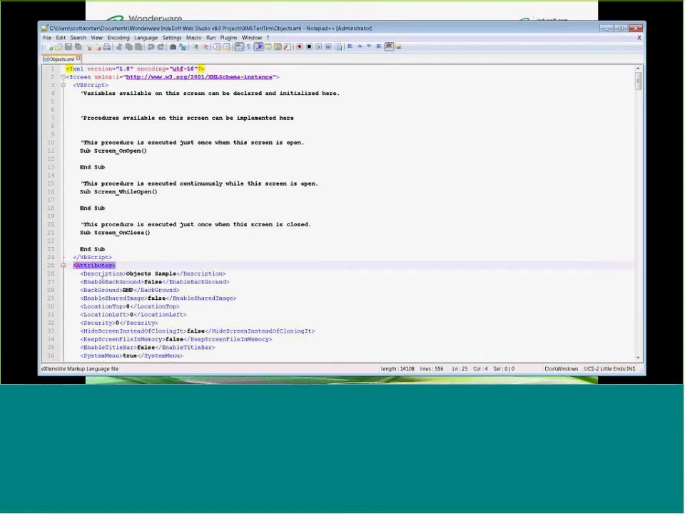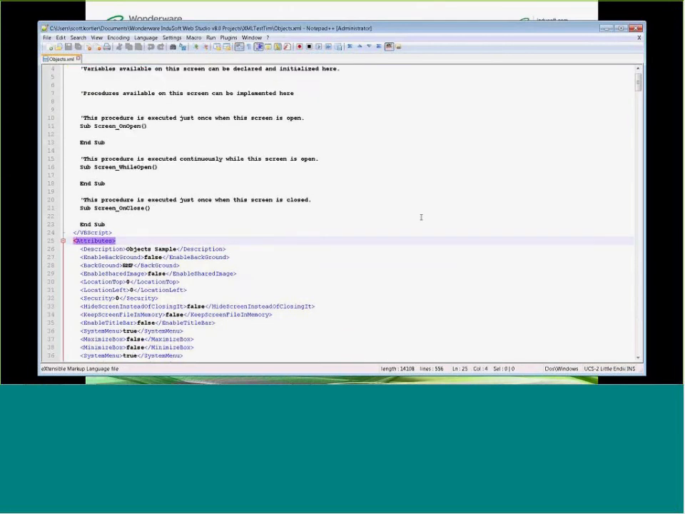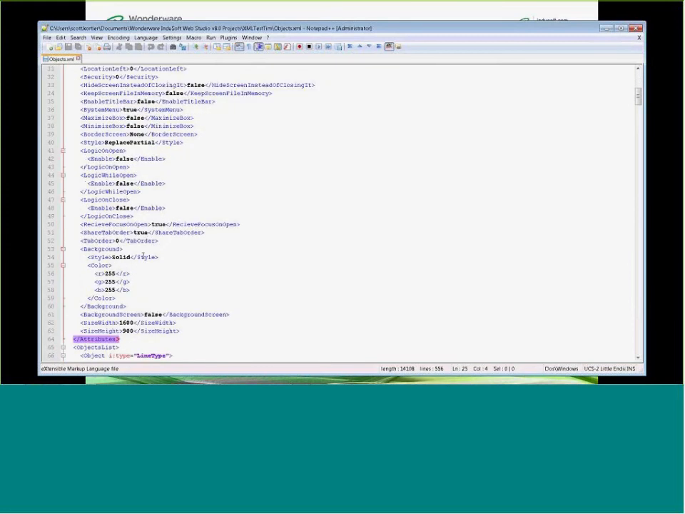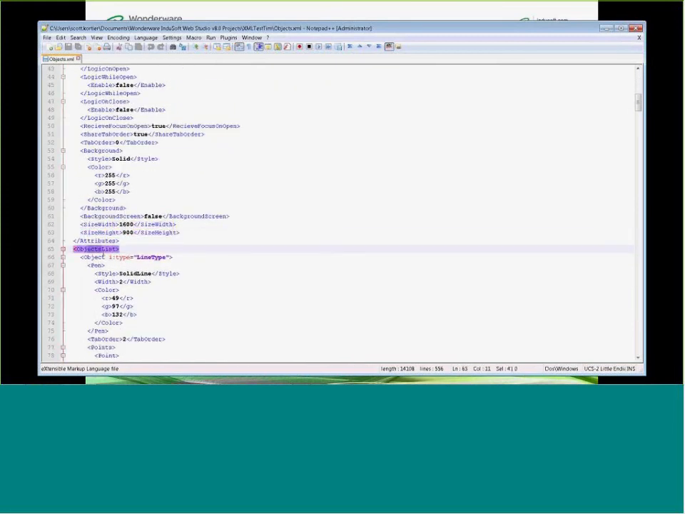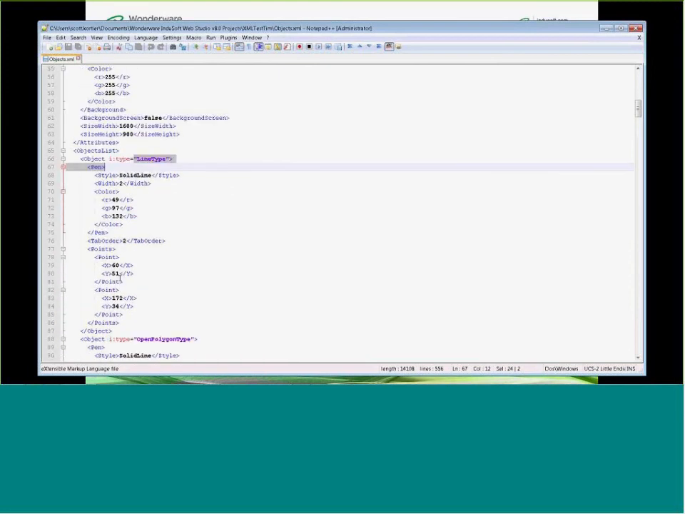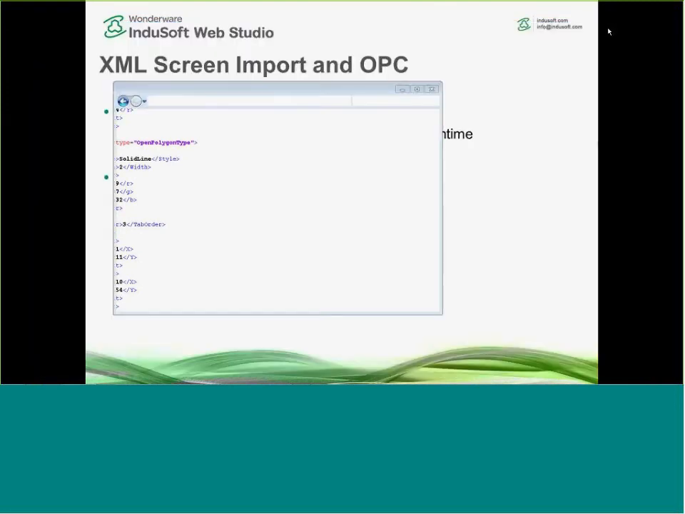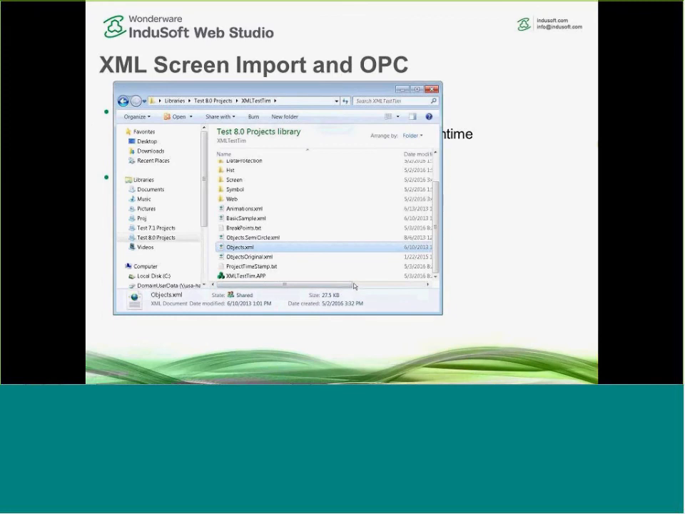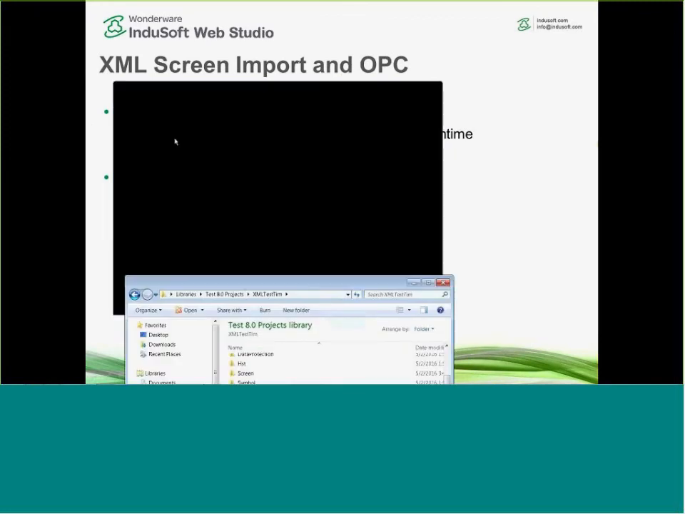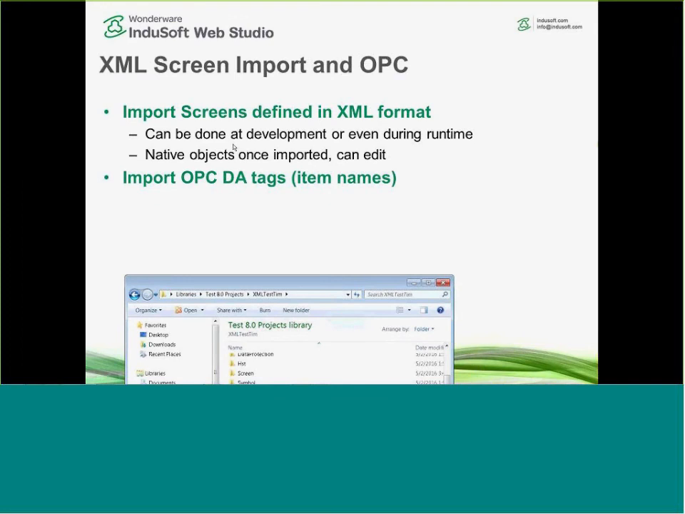For example, the attributes are how the screen is set up. Is there a background? Is there security on the screen? What's the height and the width? And then there's an object list: are there, for example, lines, rectangles, polygons, and so forth. This defines in text the exact pixel by pixel placement for the objects for a particular screen. And again, that can be done at development or even during runtime. There are built-in functions included in InduSoft Web Studio that let you import a screen live during runtime.